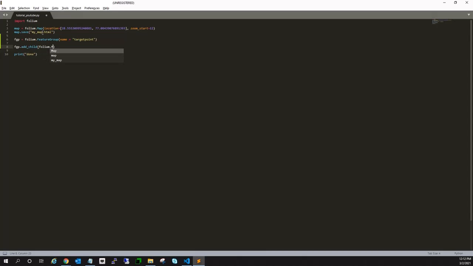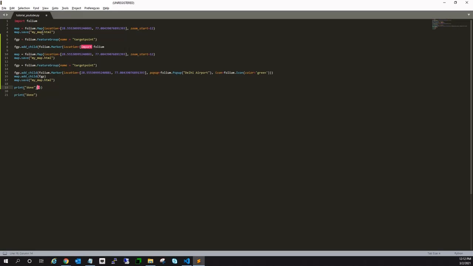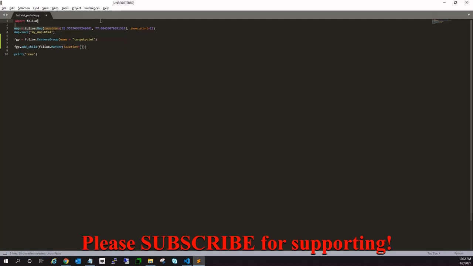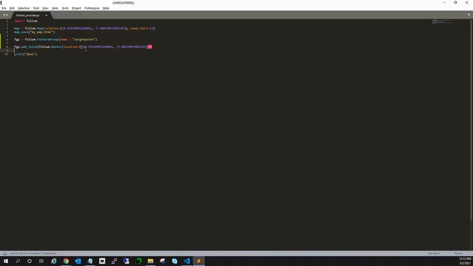So whatever markers are put in this feature group will have this particular kind of features, in which I have marked the location, in which I am going to mark my location and the latitude and longitude in the folium.marker function. Now once doing this, next thing would be I will be adding a popup.